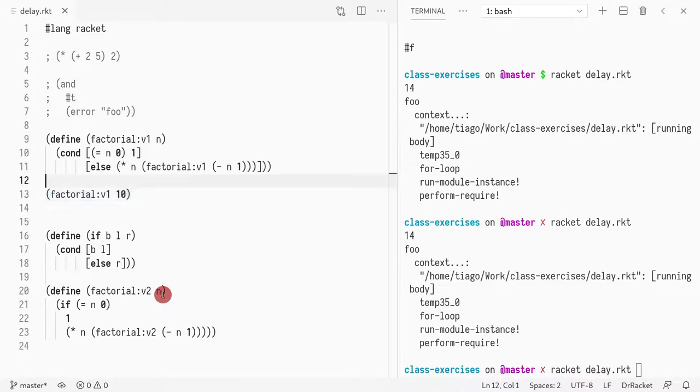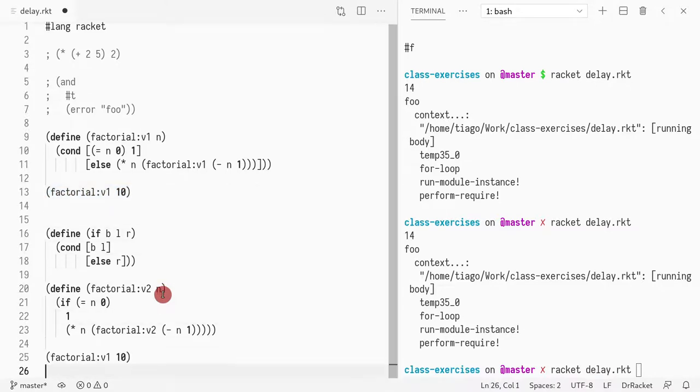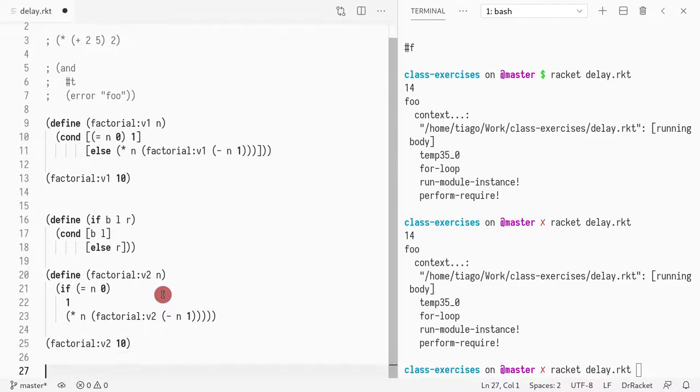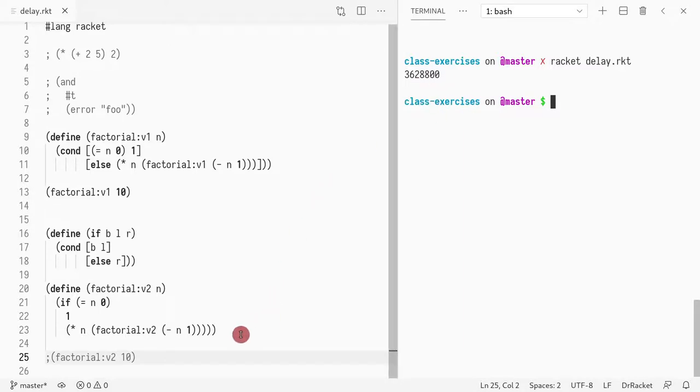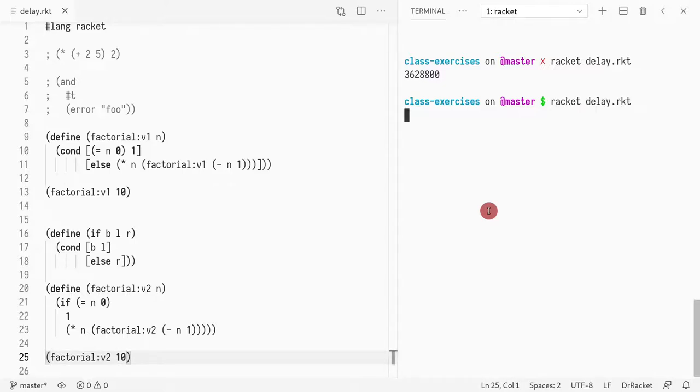If I were to write conditional of 10, what do you think would happen? So maybe pause the video and try to answer that before I run it. I'm going to comment this out just to make sure everything is running. Okay, so I get this value. What do you think happens if I uncomment this and run it? If I run it, you see I get the first value, that's fine, but then it just sits here.